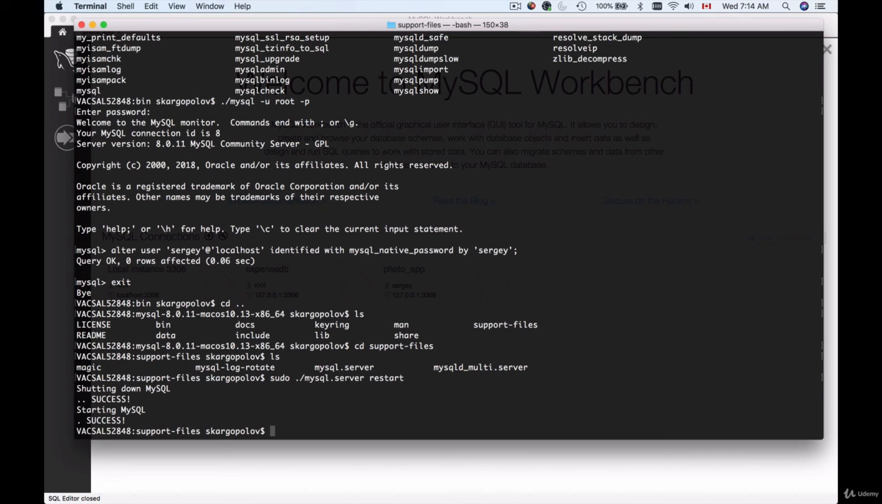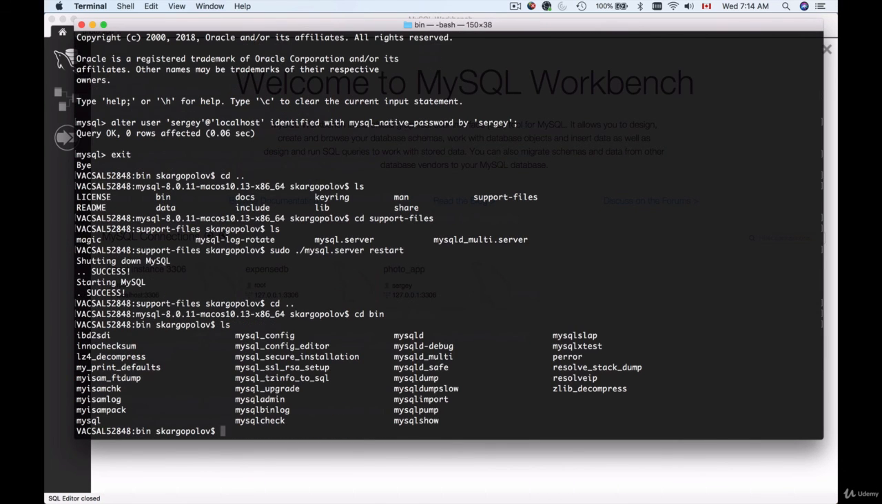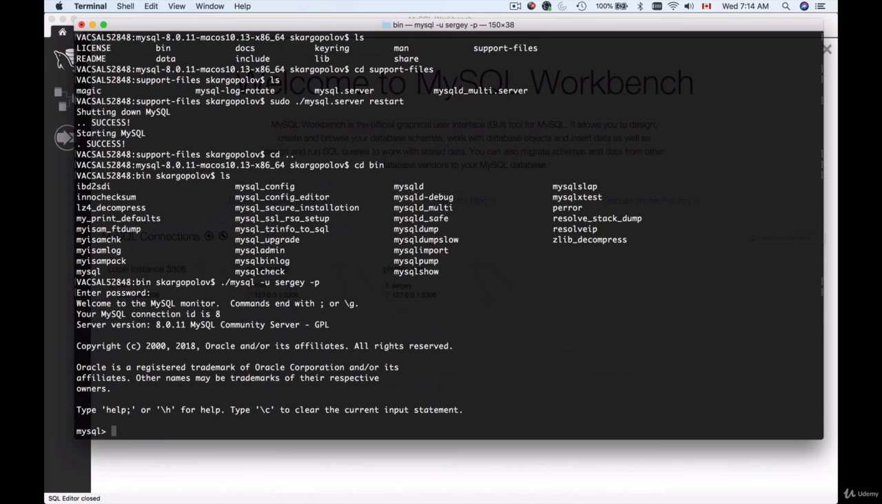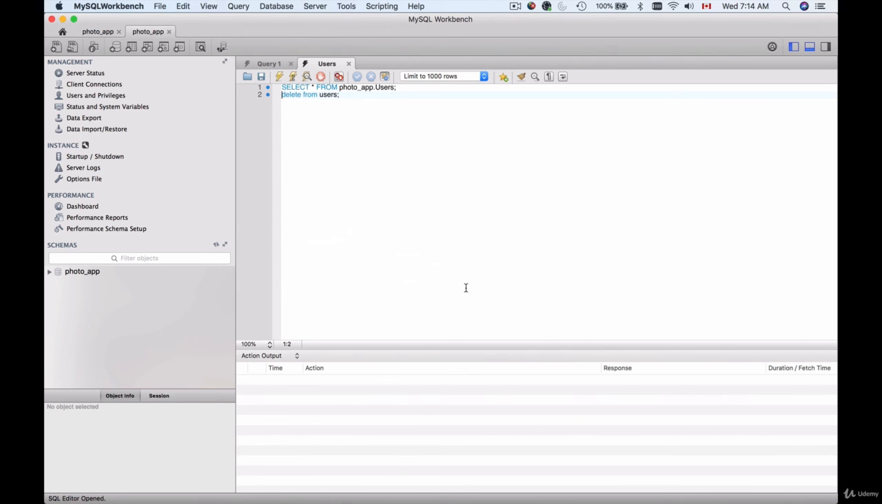So now when I have updated the way user password is encrypted with MySQL, I should be able to sign in with this username either using MySQL Workbench or even this current version of MySQL. So I can go back and then cd into bin folder, list files, and I should be able to sign in with this username, user Sergey, and then provide a password, and it worked. Okay, so now I will go back to my MySQL Workbench and I should be able to sign in with this username. So everything works, and we can continue to the next video.